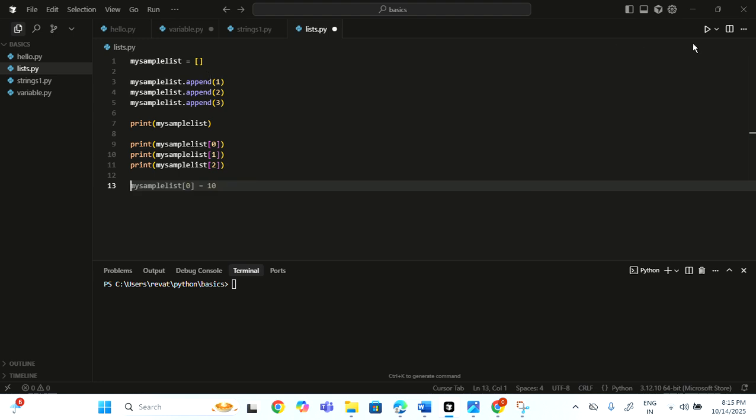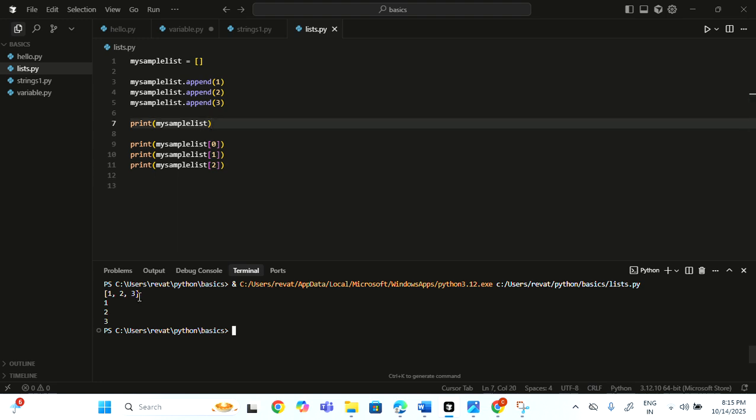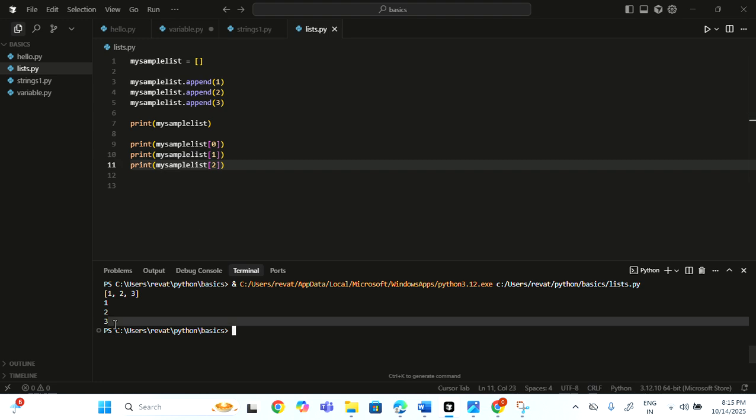Let me try to execute it and see what it prints. So it defined an empty list first and then appended 1, 2, 3 in order. When it printed the first time, it printed 1, 2, 3, and the next print statement prints the first element, which is 1, the second element, which is 2, and then the last element, which is 3, on the console.